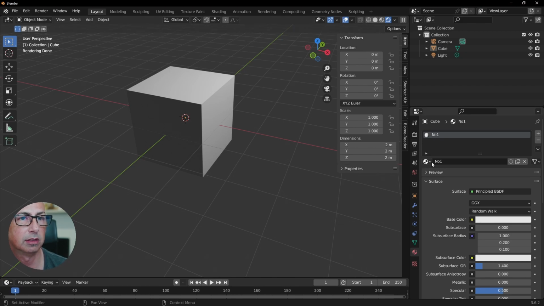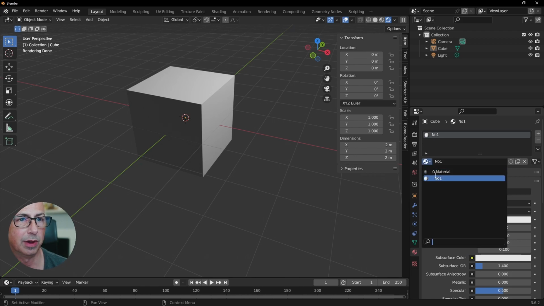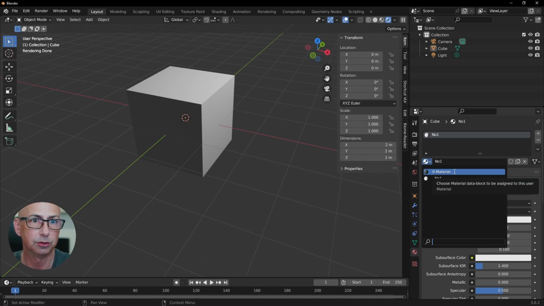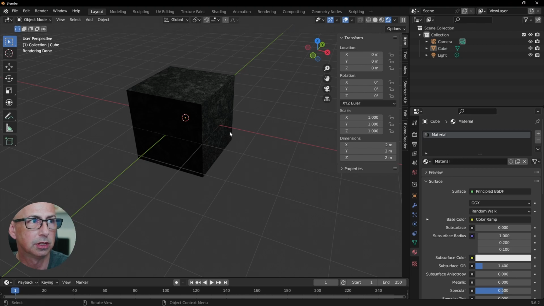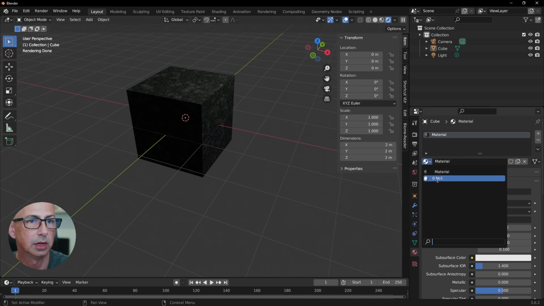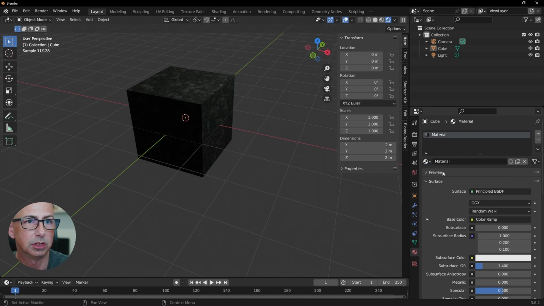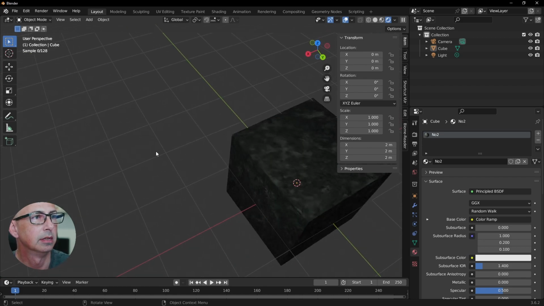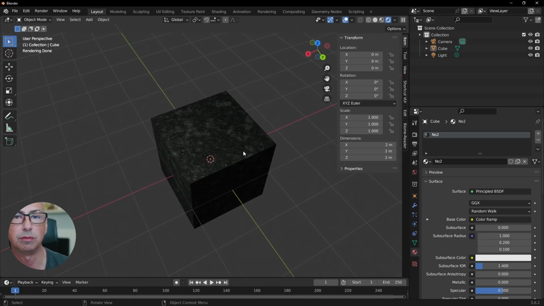However, if I have this little drop down here, now has another material in it, one we just loaded or added to the file. So if I select this one, we've now changed this cube's material from number 1 to material, which I will call number 2. So there you go. That's how you append a material from another Blender file into your current project.